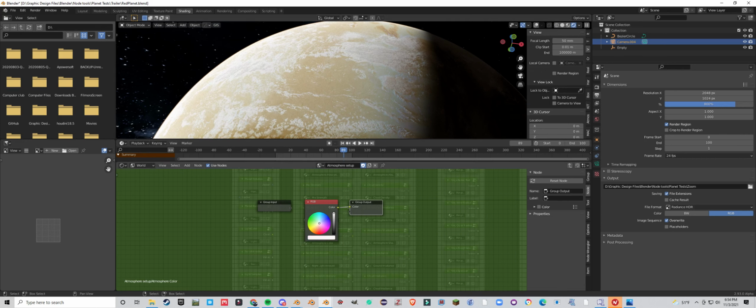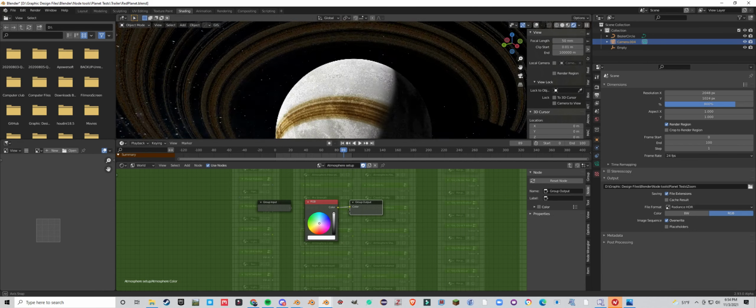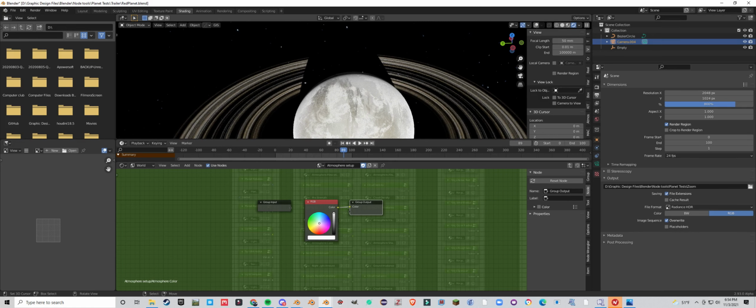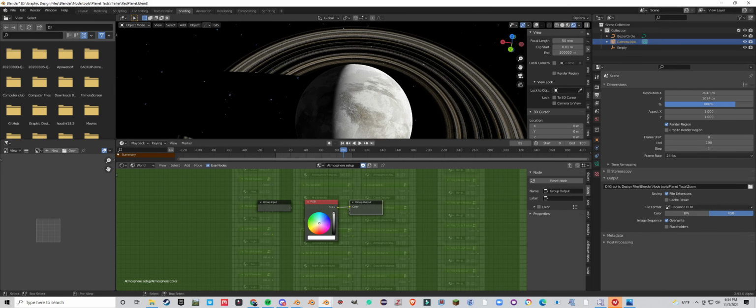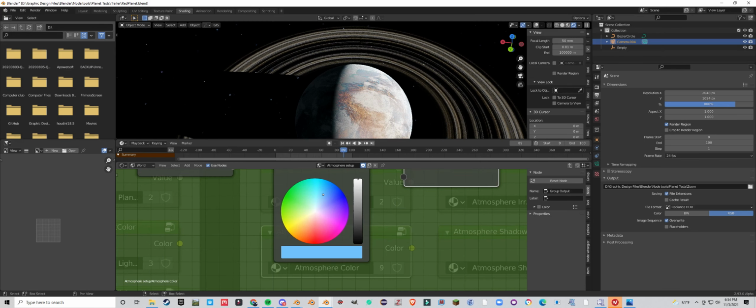If you want to set to like gray, you can do that. I think this also gives a pretty cool look. Kind of interesting. Anyway, I like to keep this sort of nice earthy hue.